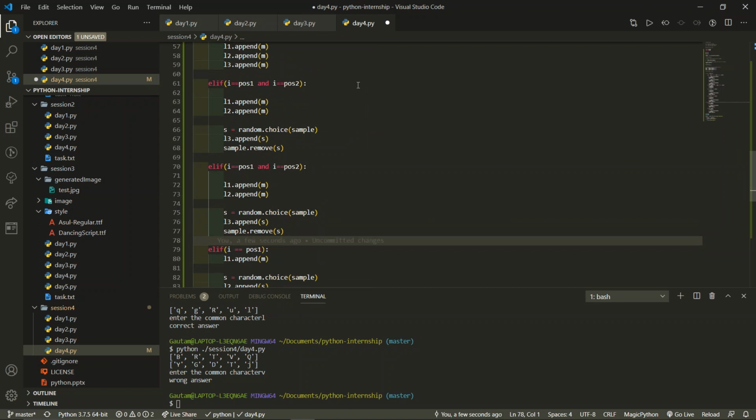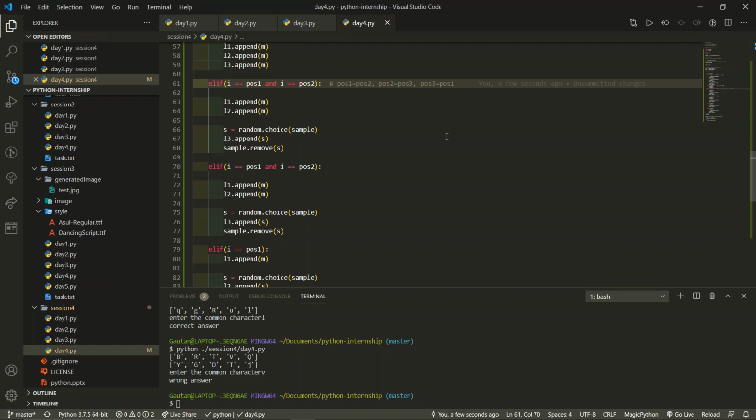The conditions may be, let me write the conditions. Position 1 equals position 2, position 2 equals position 3, and position 3 equals position 1. Did I miss any of the conditions? Just let me know in the comment section if I missed any. Position 1, position 2; position 2, position 3; position 3, position 1, and I believe I missed nothing. So if I missed any, just let me know in the comment section.